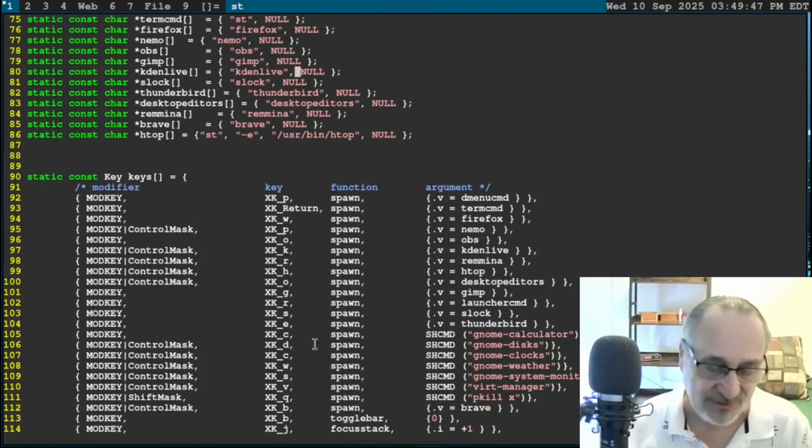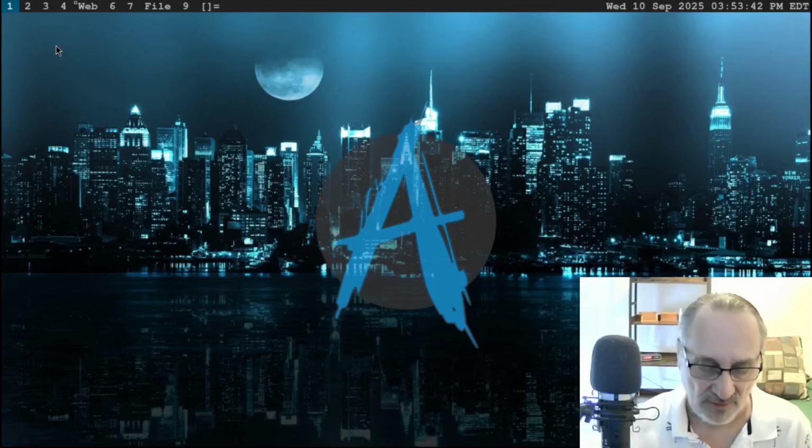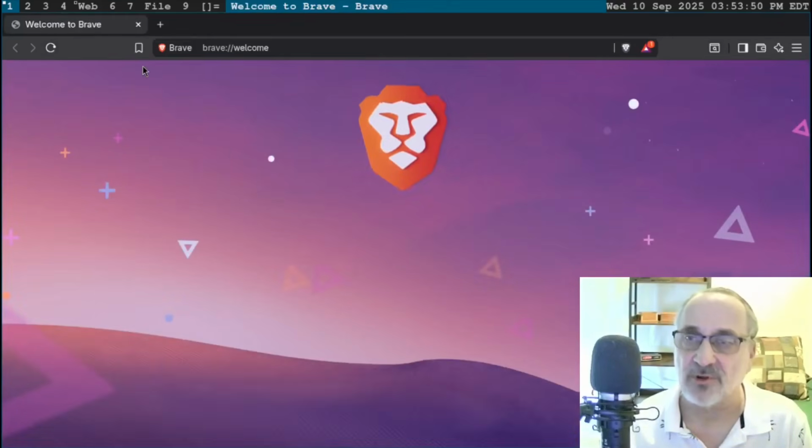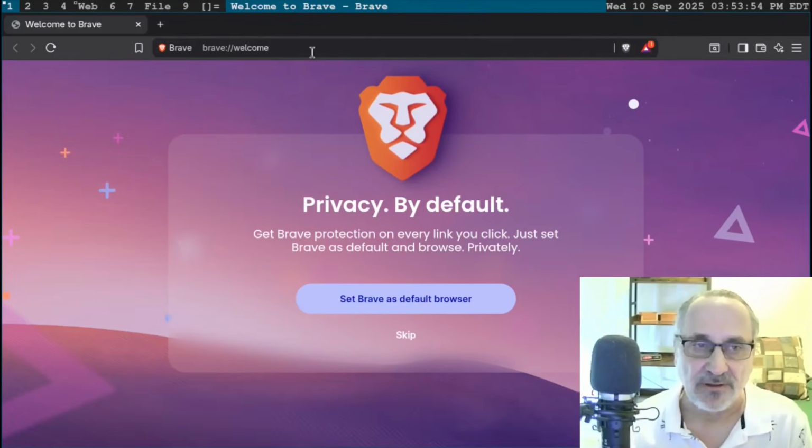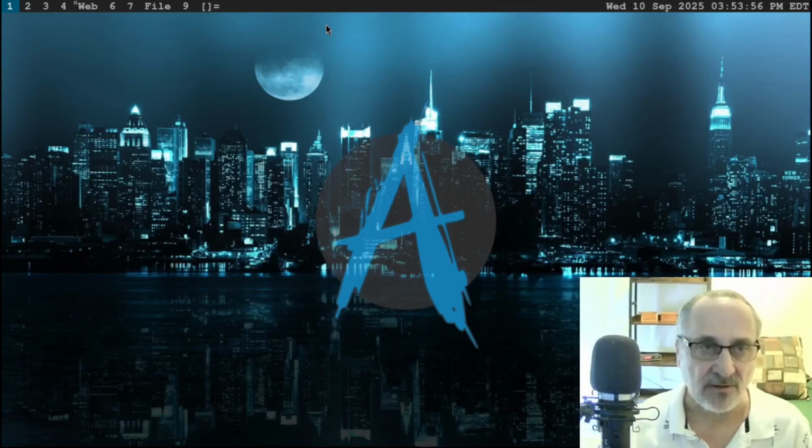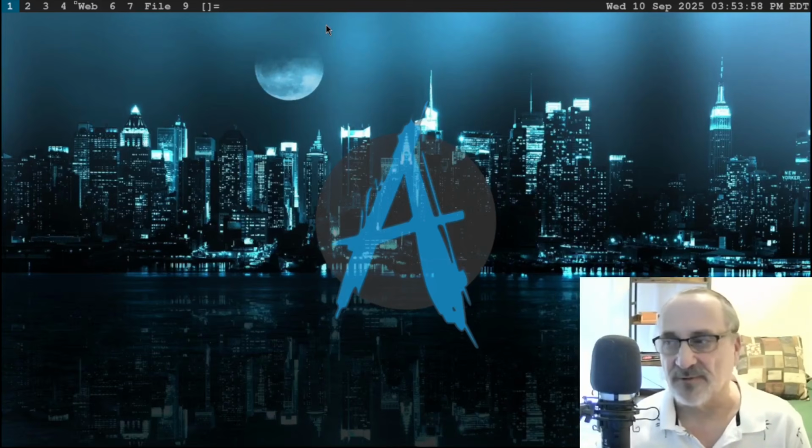So let's install the Brave browser. We're on workspace 1. Let's open up the Brave browser. That opens up the Brave browser. Now we have the Brave browser installed. Okay, and Alt X is going to close it. So now we have Brave browser and Firefox installed.